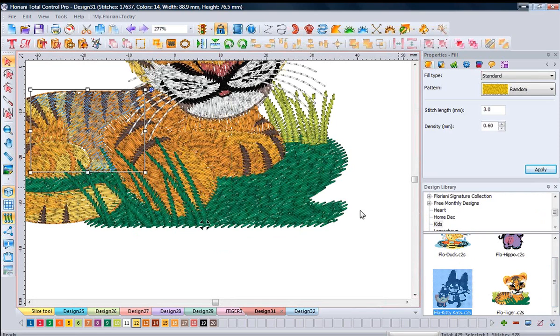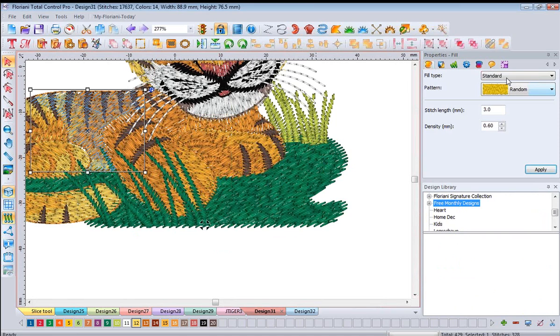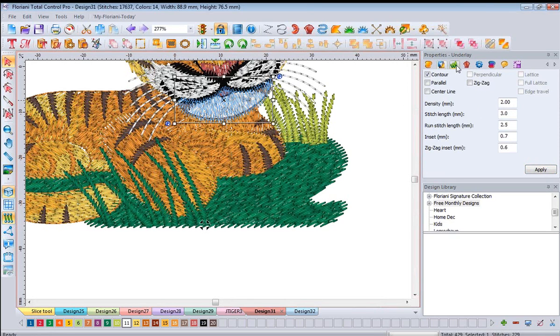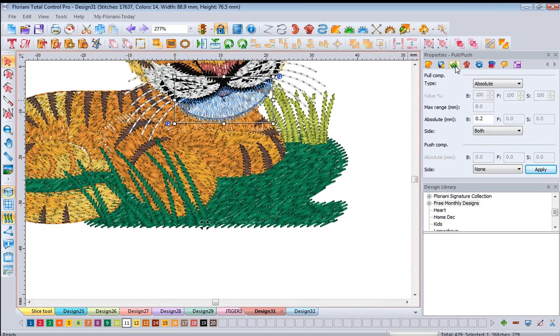Once you come in and you select it right up here, they used a standard stitch type with a random effect. I didn't select the right satin stitching, excuse me. Let me grab my select tool. I can select that. They used a standard fill, random technique, gives you the stitch length, gives you the density, gives you the underlay, gives you the pull compensation, everything about it.